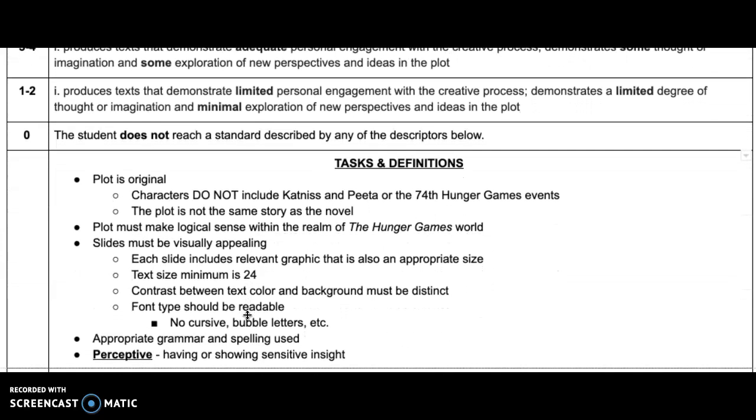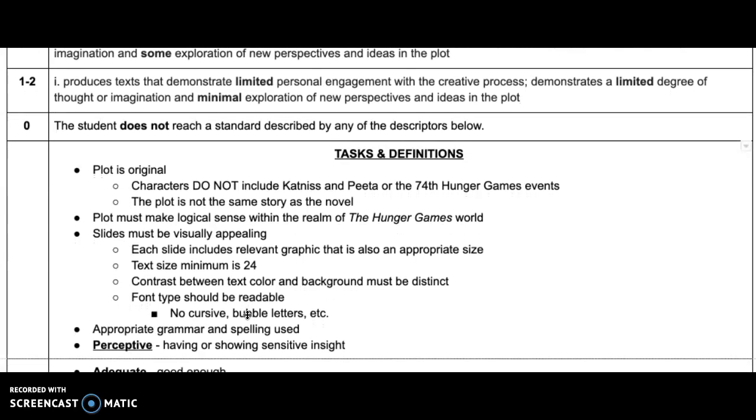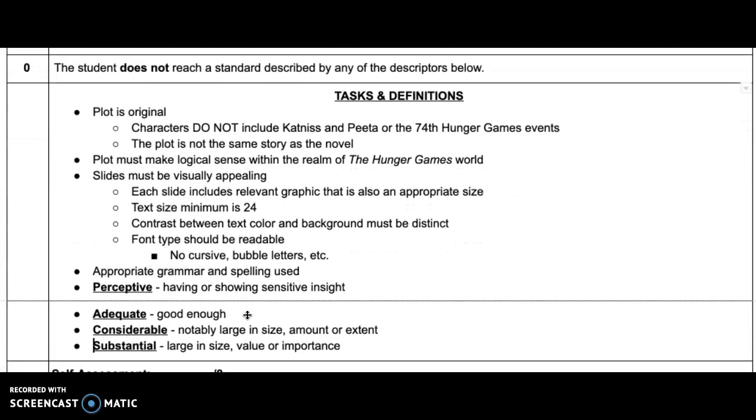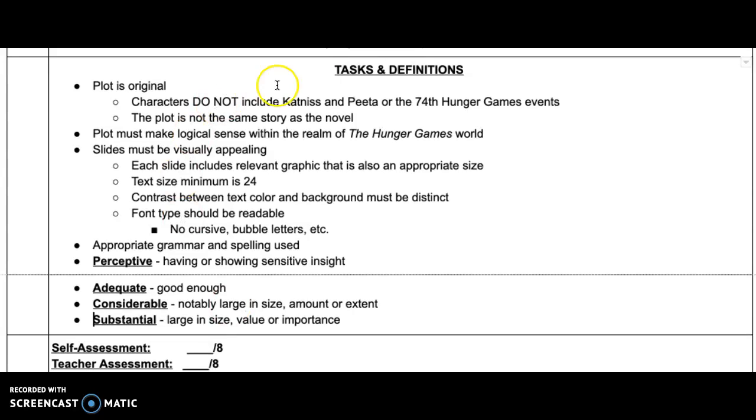So if you are looking about trying to understand what all that means, if you come down here, you will see the tasks and definitions, and the plot is original. That helps us know if it is creative. Characters do not include Katniss and Peeta or the 74th Hunger Games events. The plot is not the same story as the novel. That is one way to figure out if you're being original and creative.